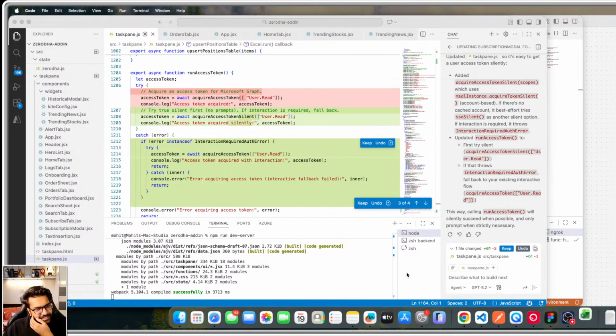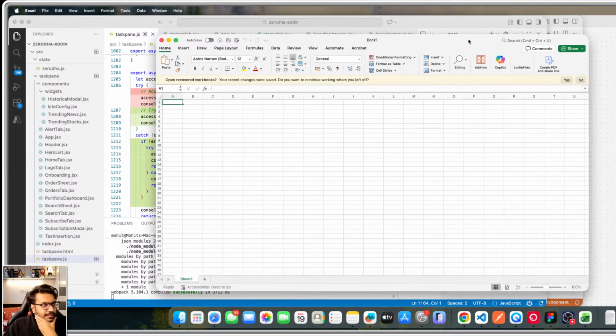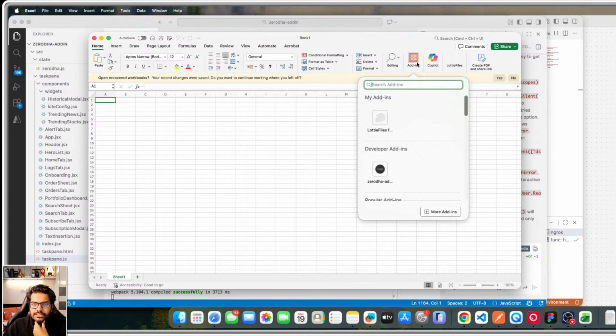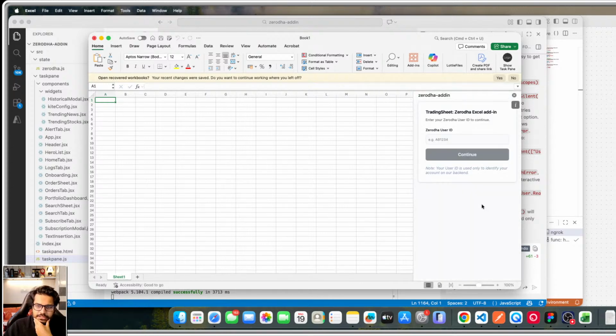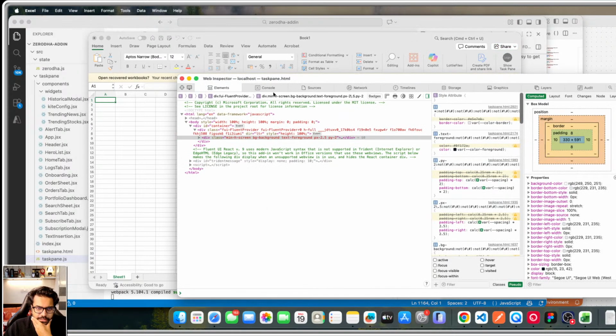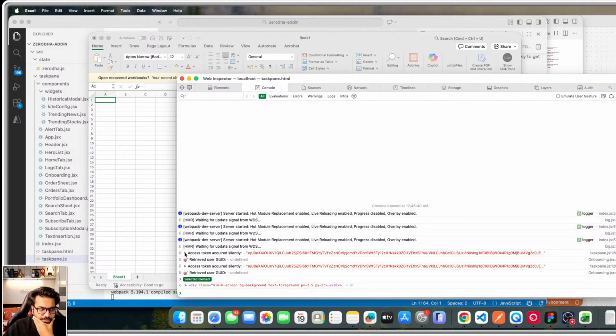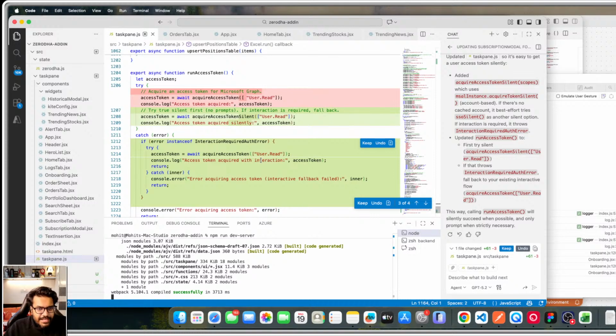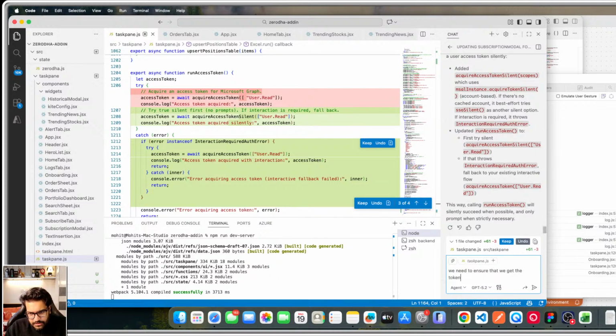Working as expected, sorry. And go here. Let's go to this. Let me go to inspect element. Yeah, so we are getting the token. Since this is very important that we get the token, otherwise people will not be able to log in, I will tell GPT we need to ensure that we get the token of the user.